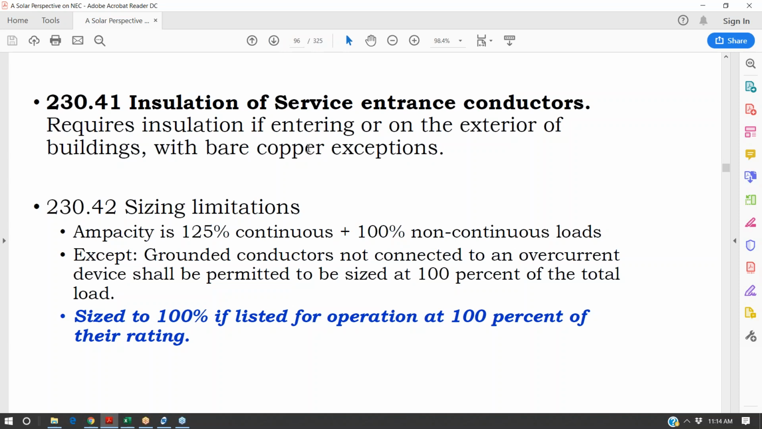So we see, like before with feeders, the ampacity for service conductors is 25% larger than the continuous load. And then we have an exception that says grounded conductors not connected to an overcurrent protection device shall be permitted to be sized at 100% of the total load. And so that's where you start getting into an undersized neutral. So remember that the neutral wire is a grounded conductor.